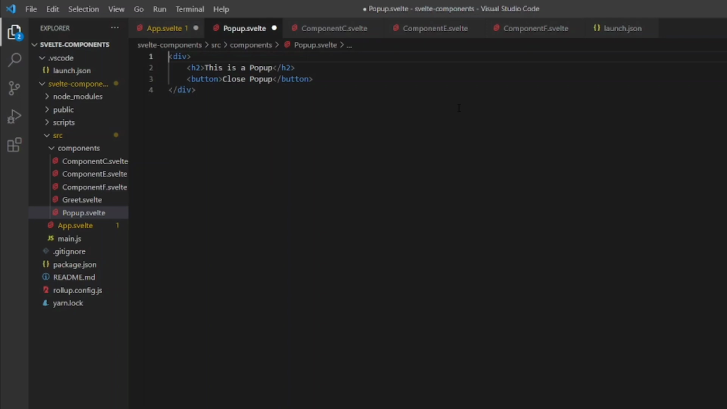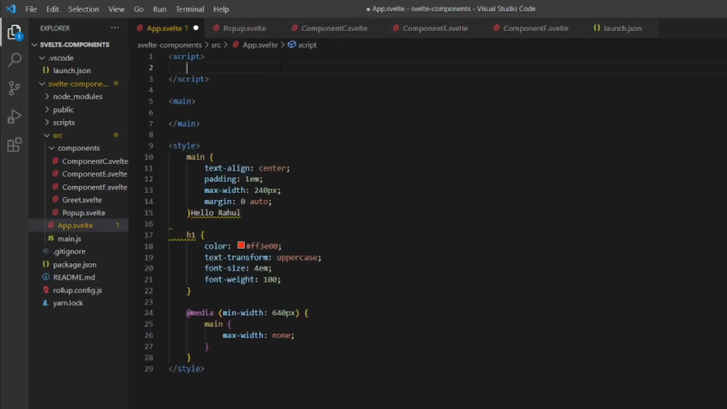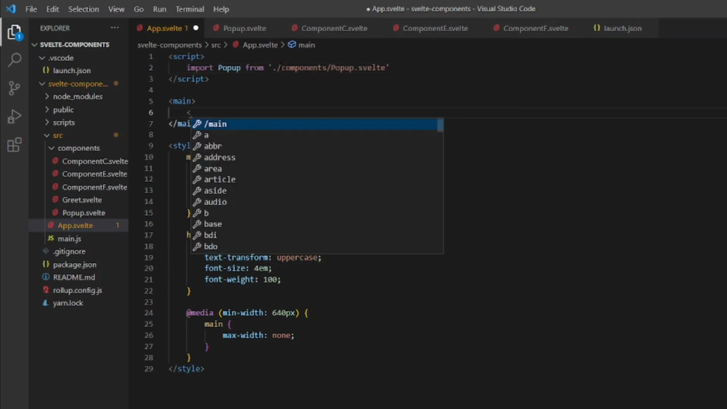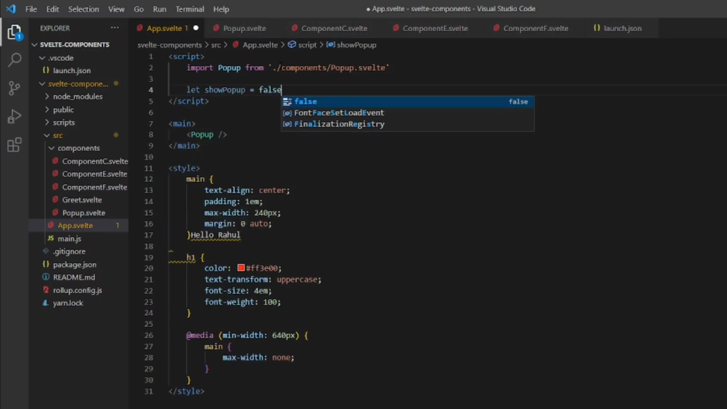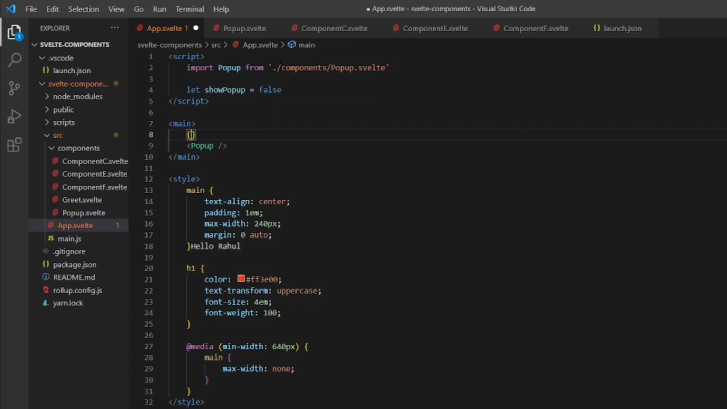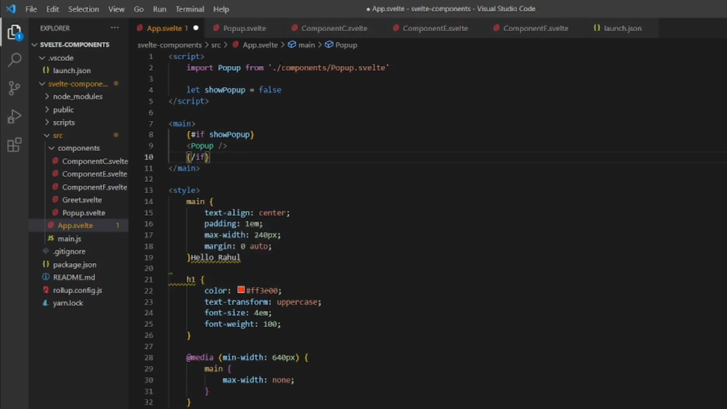Let's include this pop-up component in app component. So in the script section, import popup from ./components/popup.svelte. And in the markup, add the component as a custom HTML tag, Popup. At this point of time, the pop-up will always be visible. Let's add a variable to conditionally render it. Let's say showPopup is equal to false and then wrap the component with an if block where the expression depends on showPopup being true. So curly braces, hash, if showPopup and then close the if block. Since showPopup is initialized to false, the pop-up is hidden on page load.